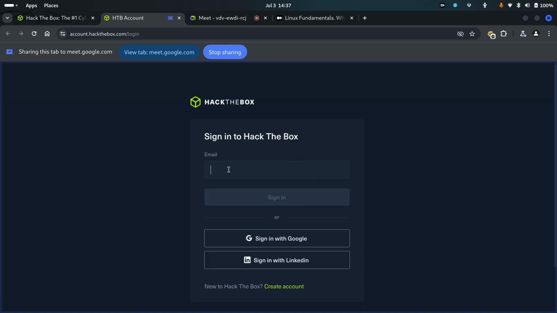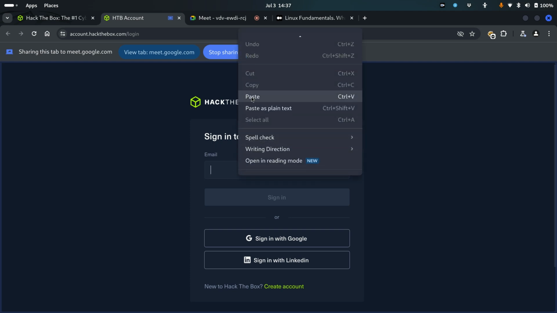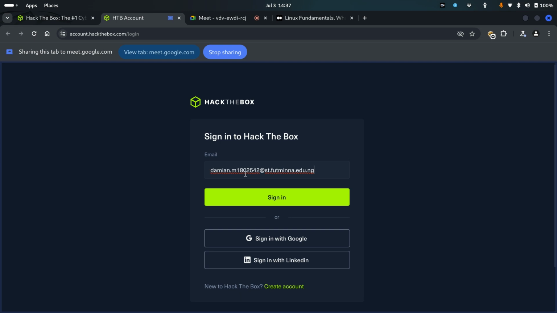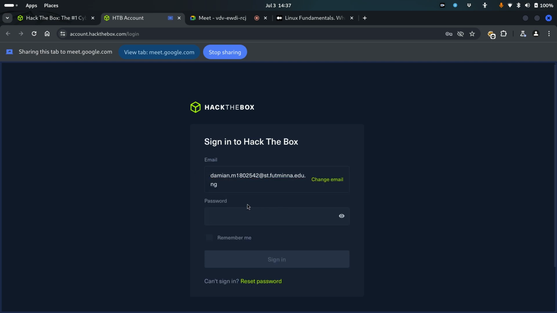So you hold on and you wait. Now once it takes you to this page, the next thing you do is put in your school email. You can see this is my school email. Then the next thing you do is you click on sign in. Then it's going to ask you for your password and you're going to go ahead and input your password. So now the next thing you are going to do is click on sign in, which I'll be doing now.